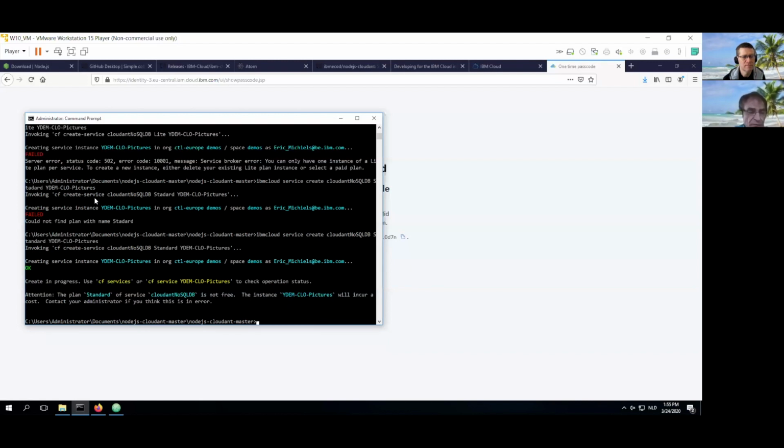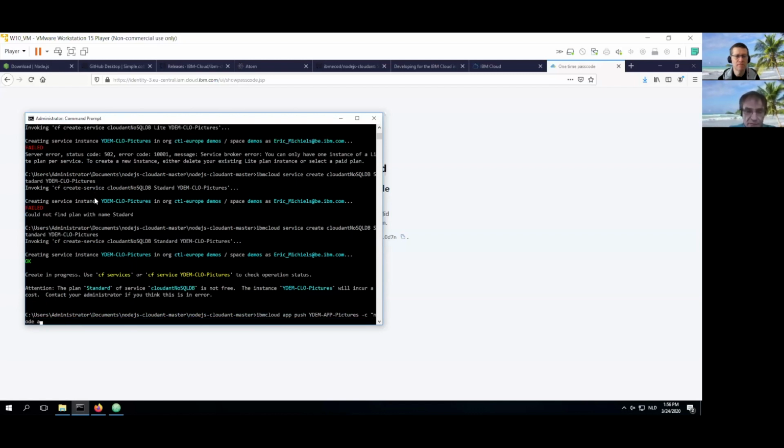And now I'm going to do the following. I'm going to push the application. This is the push command. I specified the name of a new application. The code, of course, is the code that we saw at the start of the demo. And I also specify the amount of memory. I also say, do not use the manifest.yaml file.